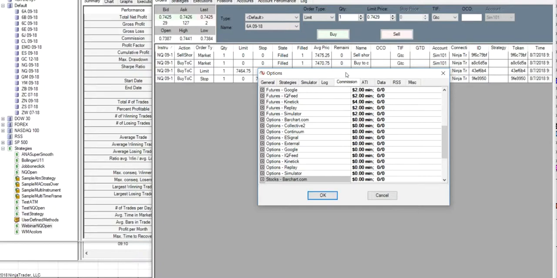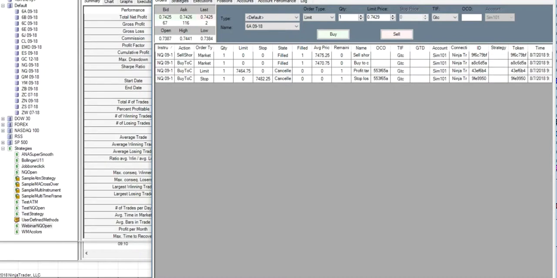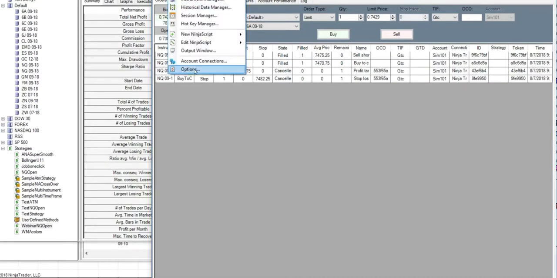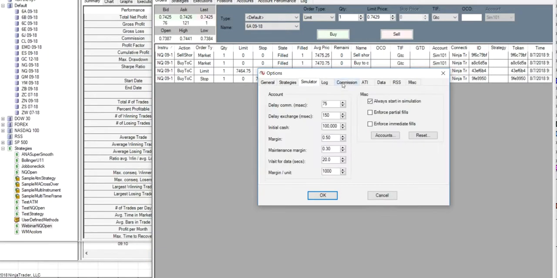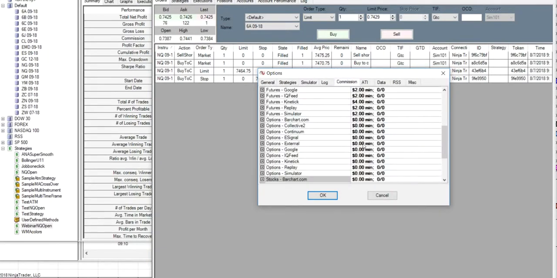So whenever you do anything, you come over here and do commissions over here on your options, on tools, on the simulator. All right, so that would be tools, options, and then simulator. Set your commissions. Now, what you have to do here, this is replay, simulator, kinetic, IQ feed.